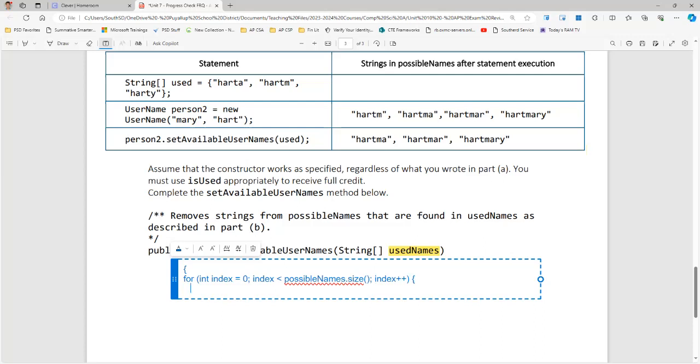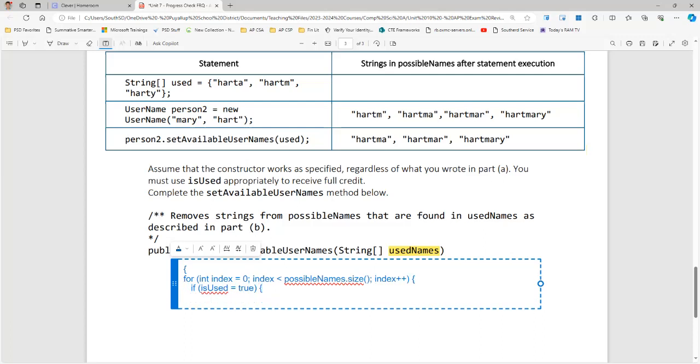So if it is actually true, so I'm going to just kind of write my pseudocode. So if used is true, basically, I'll update this in a second. Then what I wanted to do is I wanted to go to possible names, right? Which is the array list. And we're going to use the remove method, which is also in that quick reference guide. And we're going to remove it at that index value that I'm looking at because I'm in the for loop, right?